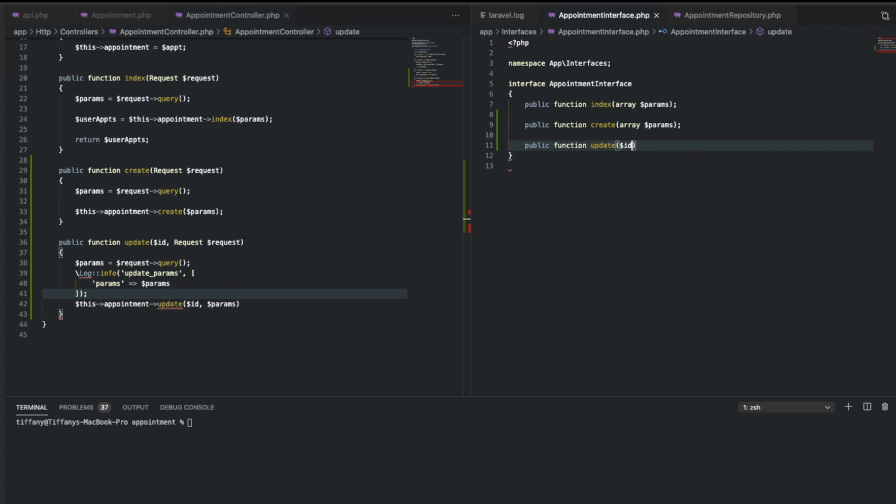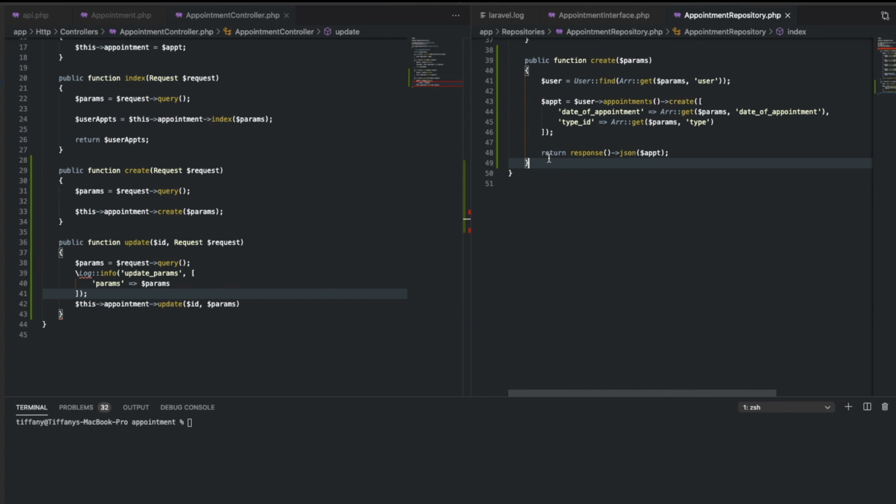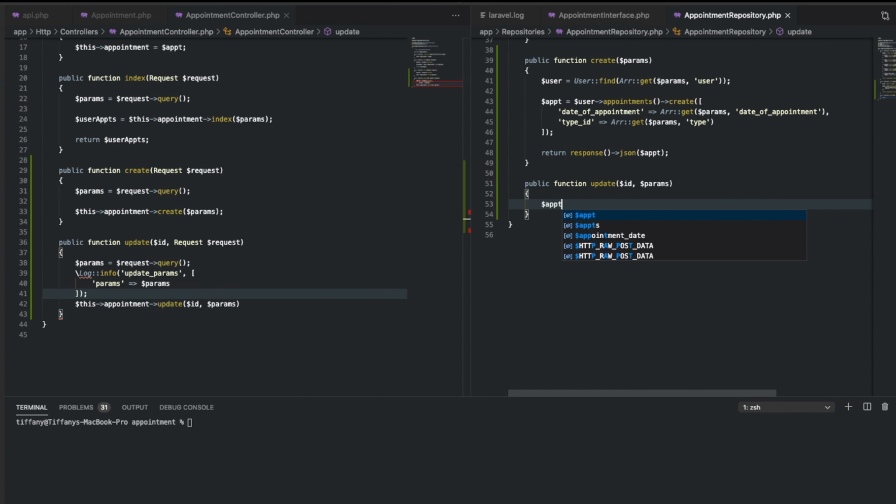So now I'm going to go to my interface and I'm going to make sure I create this update method, or else I'm going to get an error that says it's not existing. So let's make it exist. And we're just going to do the ID as an integer and an array of parameters. And then inside of my repository, I'm just going to go ahead and create an update method here. And in this update method, again, ID and parameters.